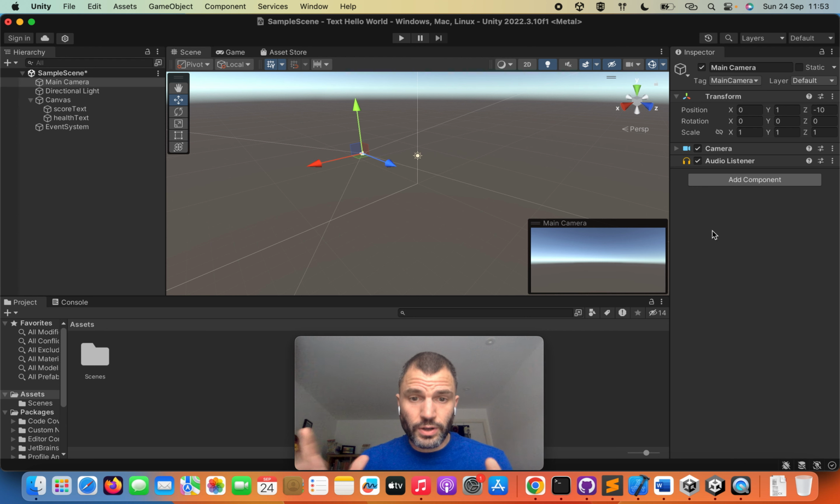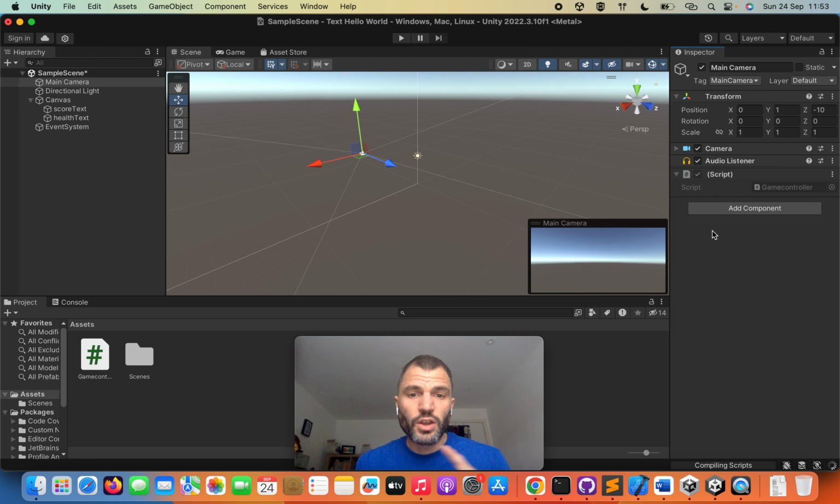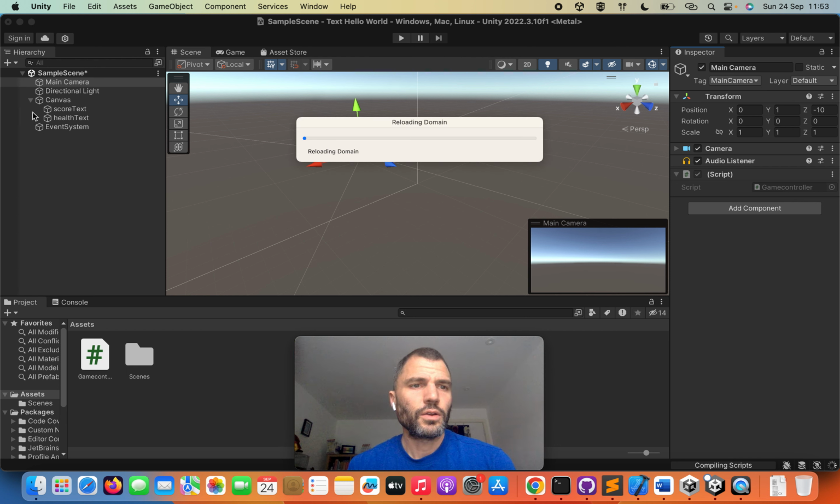Don't call your scripts, this is some mistakes that I've seen in some of the classes I teach, don't call your script new or a protected keyword, because if you do this, Unity will get confused and it will complain. Make sure you give it a unique human readable name that means something to you or other developers when they look at it. So we've got this game script now. Unity likes to reload.